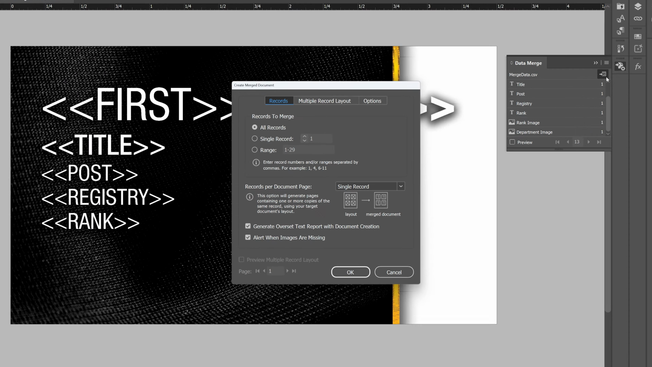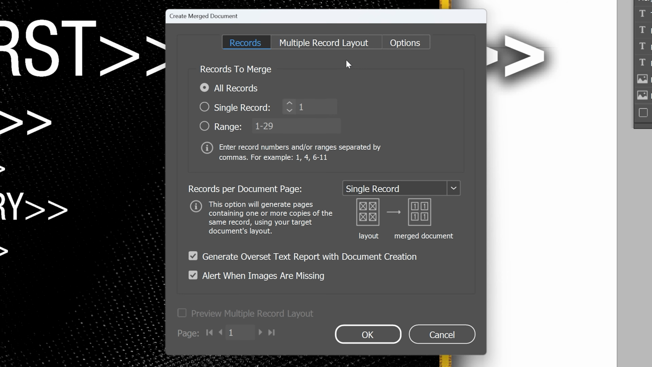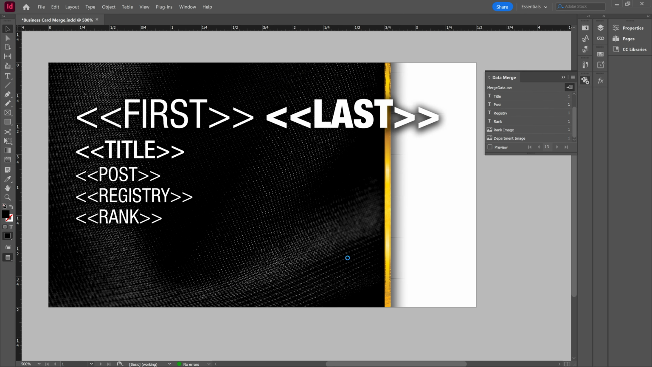Now that will pop up with a few options. In our case, we're only merging one record per page, which keeps things simple. But if we were building a whole sheet of business cards with multiple cards on one page, then we'd want to take a look at this multiple record layout setting. But there's a very specific method to that, so if you want to see a video on how to perform that multiple record merge, let me know down in the comments and I'll be sure to prioritize getting that video out. So for now, these default settings will be perfect for our needs. So let's go ahead and hit OK.